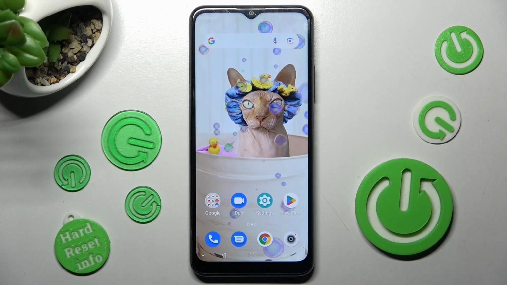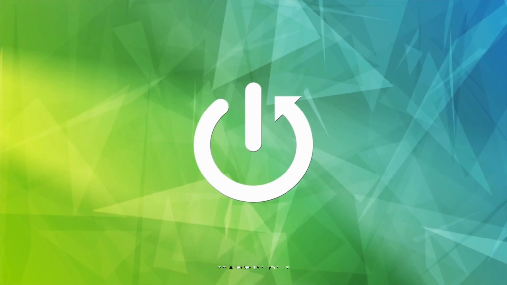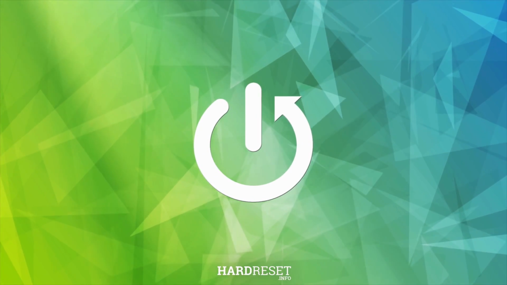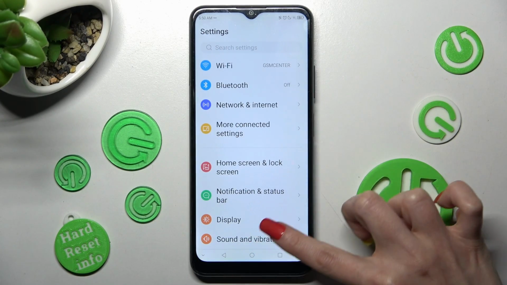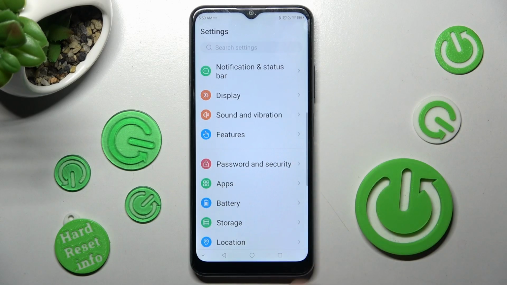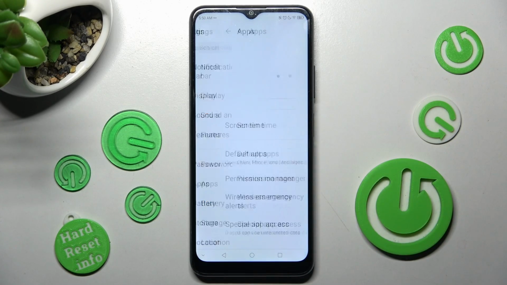In front of me is the ZTE Blade A71, and today I would like to show you how you can manage app permissions on this device. First of all, go into Settings. Then you need to scroll down and click on the Apps section.